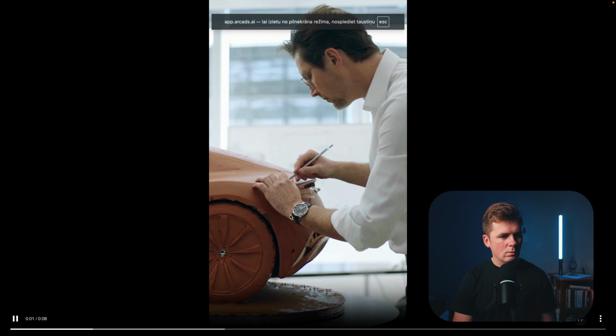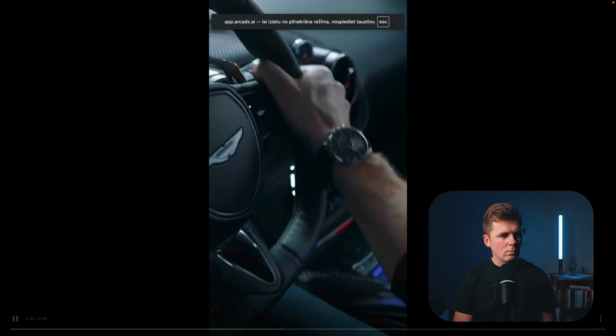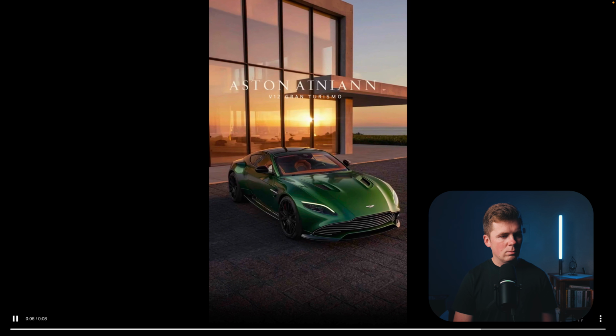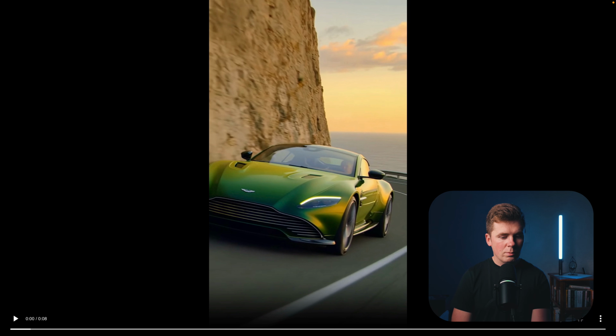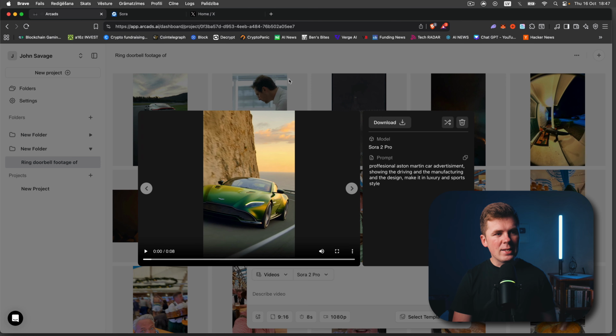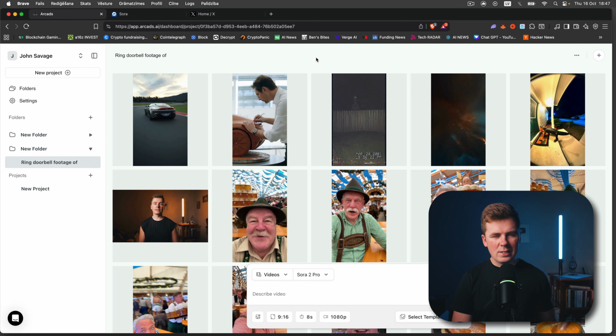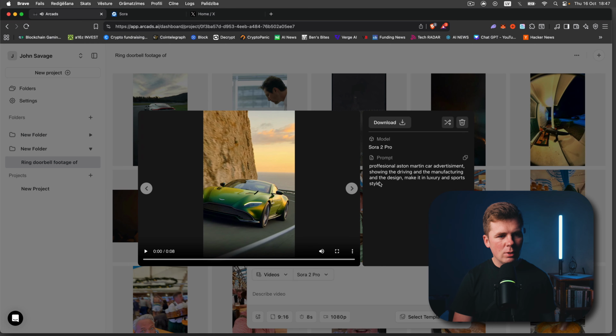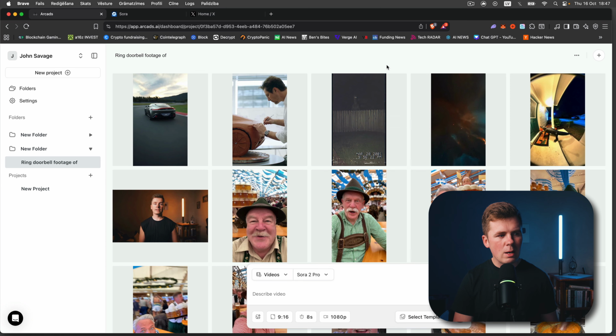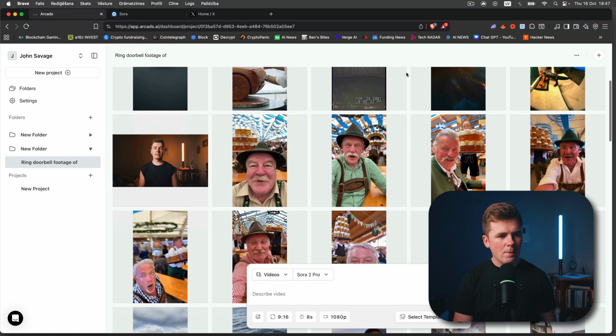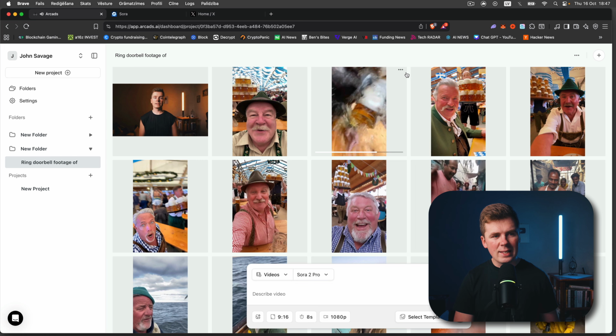Born on the coast, shaped by hand, and engineered to perfection. Interior crafted for those who command detail. Power that surges to 715 horse. So if you're working in the ad space, you can actually create insane advertisements for companies. You can also write the prompts because this is really simple: professional Aston Martin car advertisement showing the driving and manufacturing and the design. So really simple prompt. You can write the prompt much more complicated and more complex, and basically make insanely great advertisements of anything you wish.